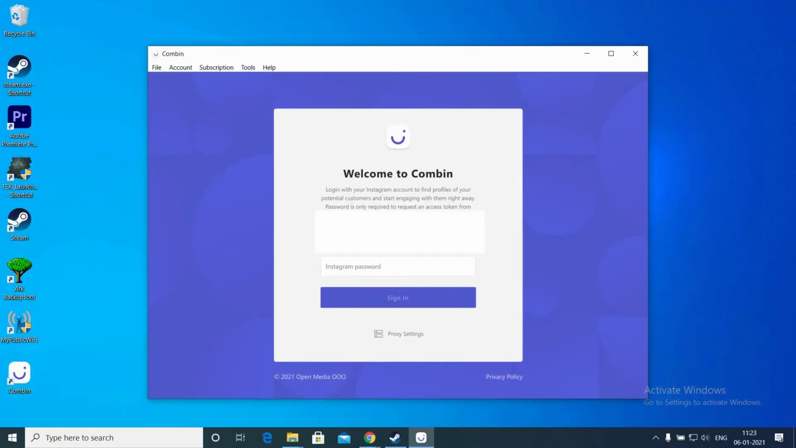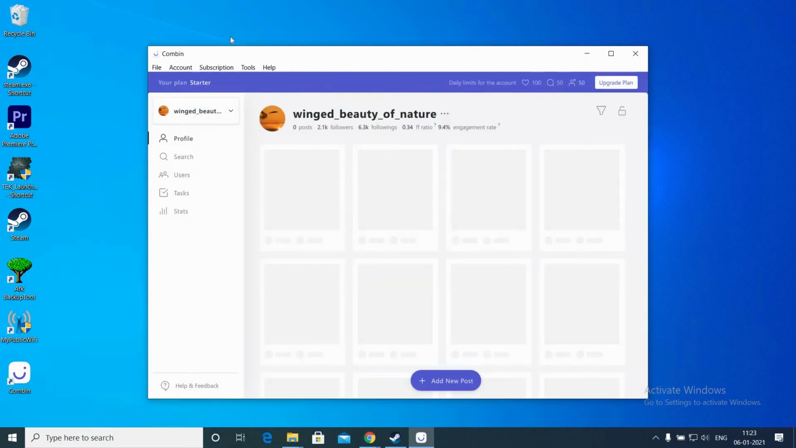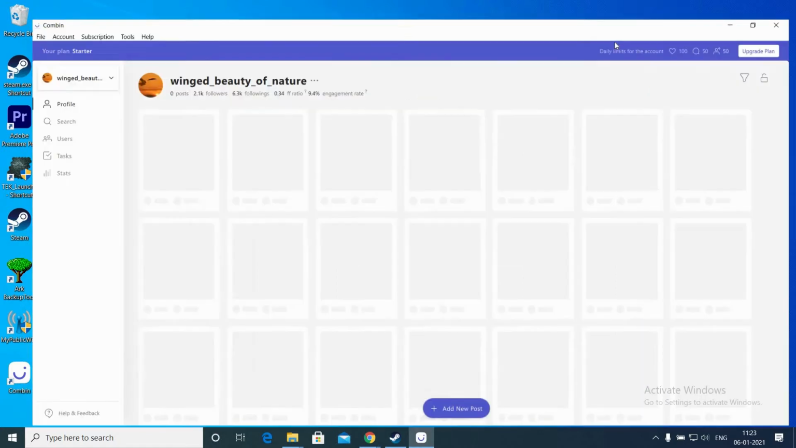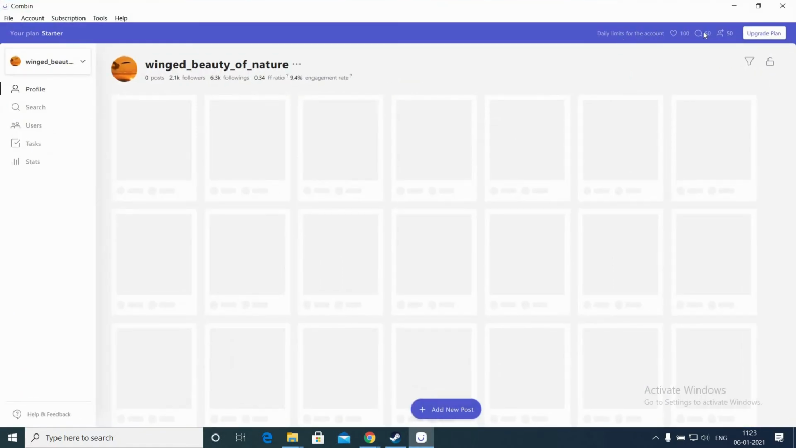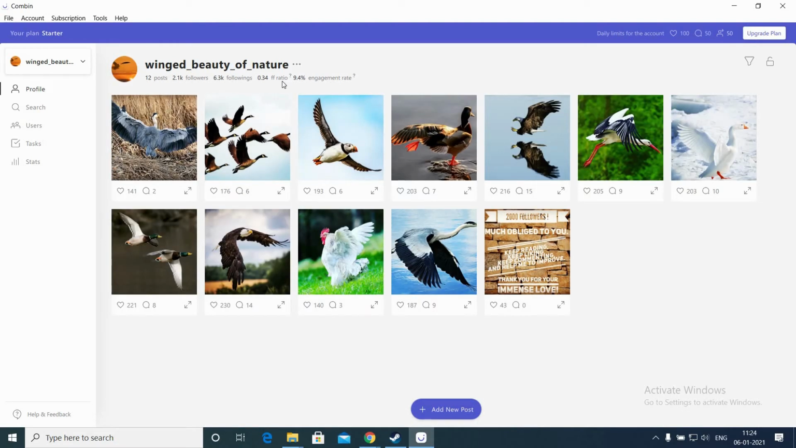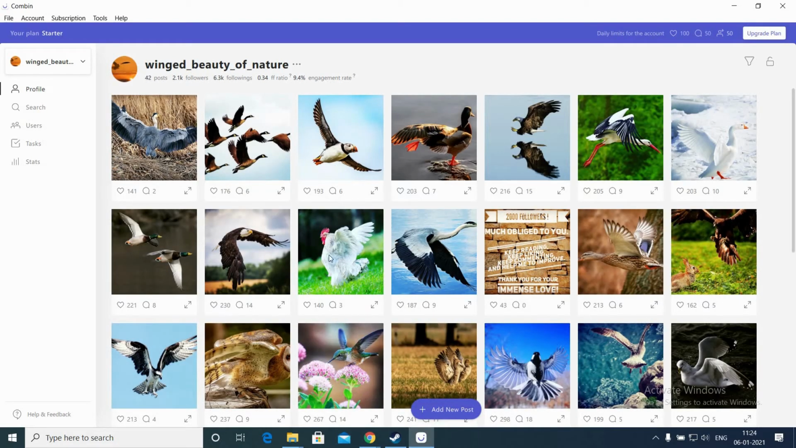And log into the Instagram account. If you have any proxy settings, you can give those proxy settings in the option given below. Just give the username and password and sign in. Once logged in, you can see profiles, search, users, tasks, stats. You can see all the posts that you have made in those accounts.